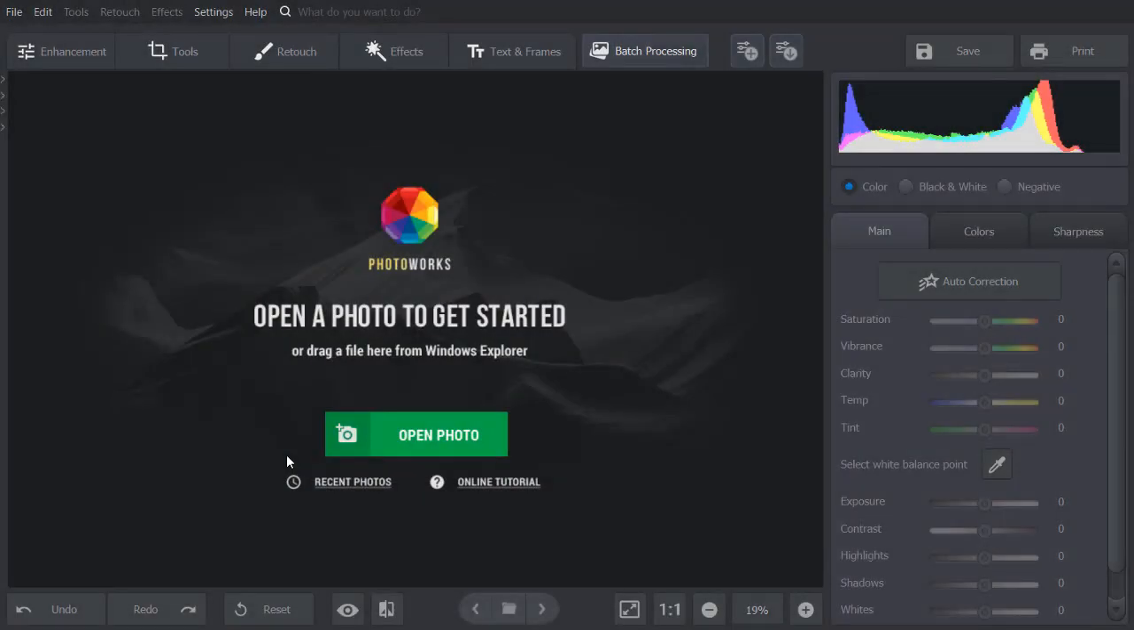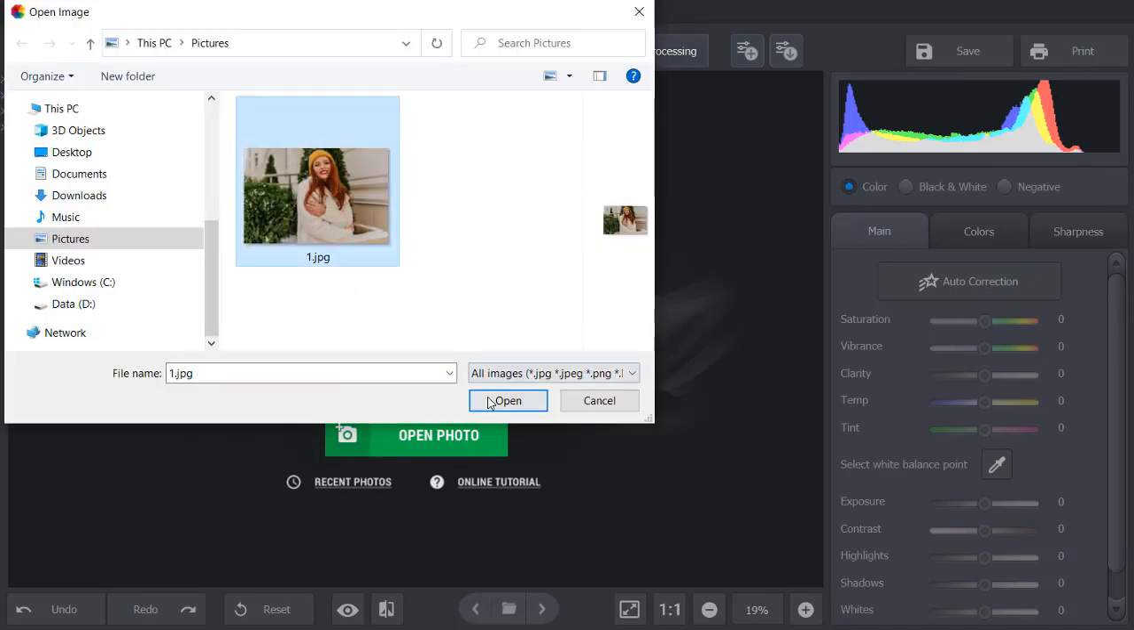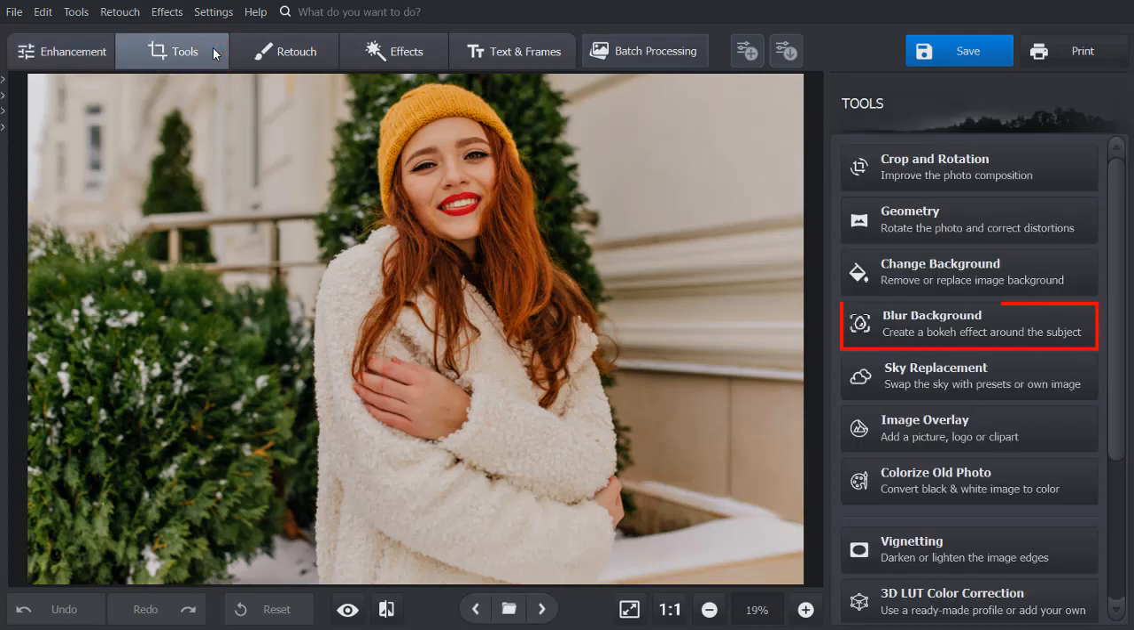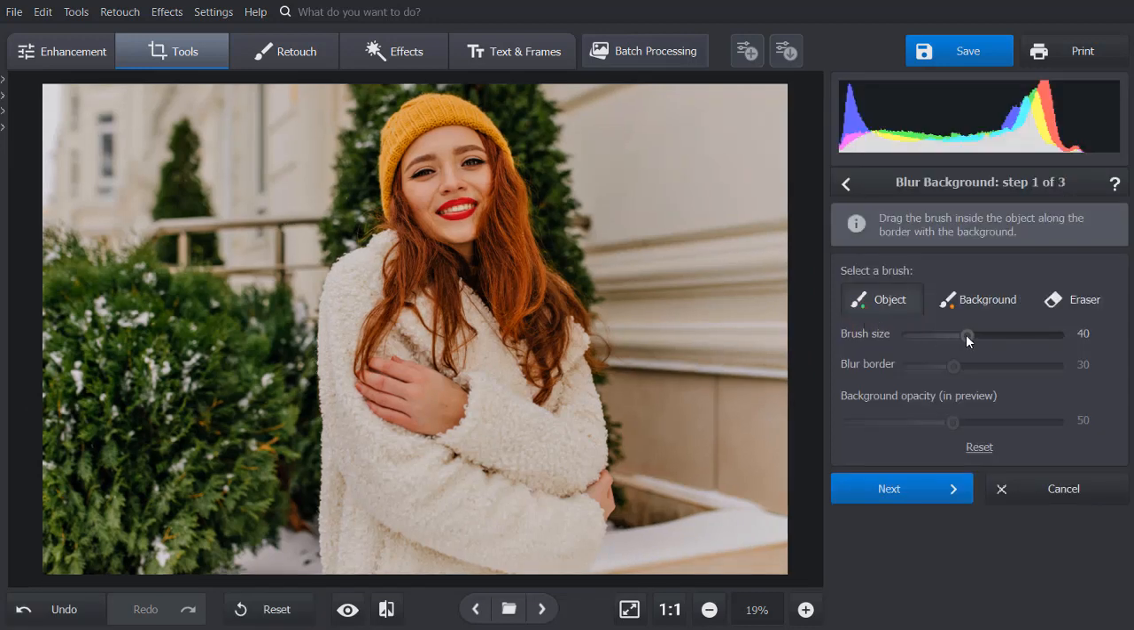Run the software and import your photo by clicking the Open Photo button. Now, go to the Tools tab and select Blur Background. First, adjust the size of the green brush and paint over the object that you want to highlight.